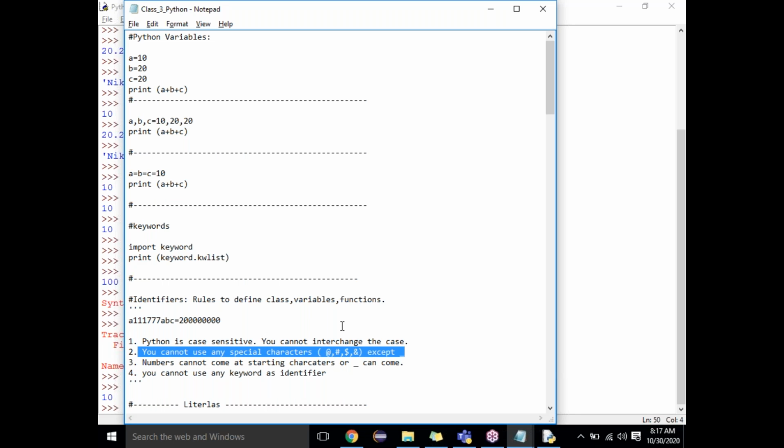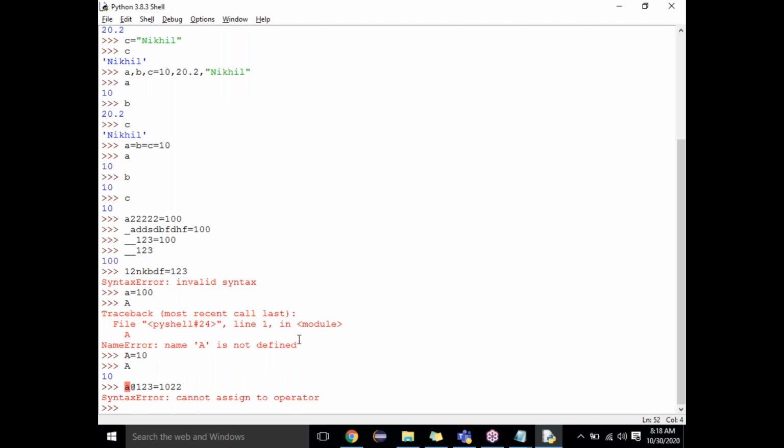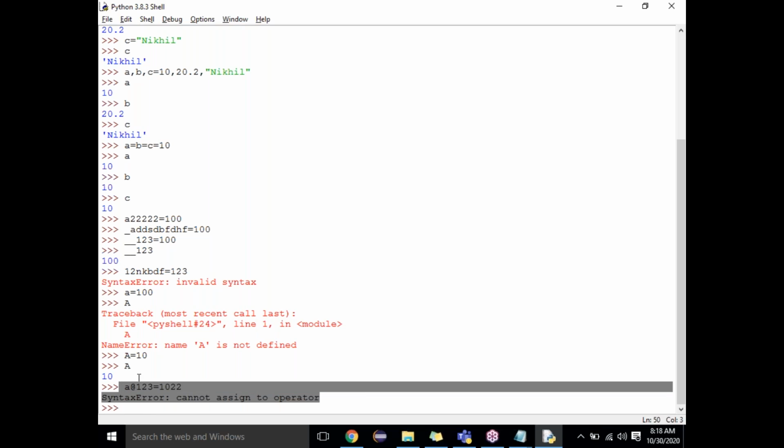So what do you mean by that? You cannot say a at the rate 1 2 3. These are all special characters: at the rate, exclamation, hash symbol, dollar symbol, percentage symbol, cap symbol, ampersand symbol, star symbol. All these are special characters. You cannot use any special character except underscore in Python. See, you got a syntax error: cannot assign to operator. Understood, right?